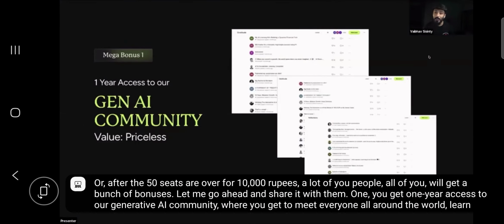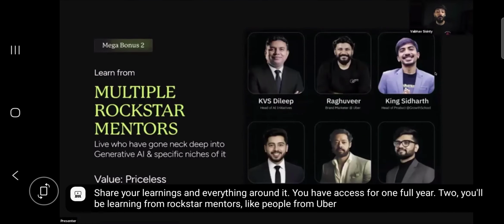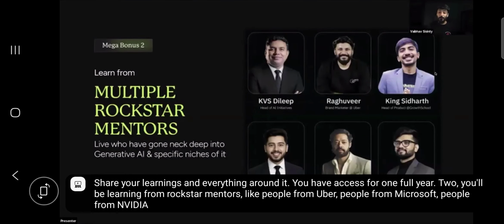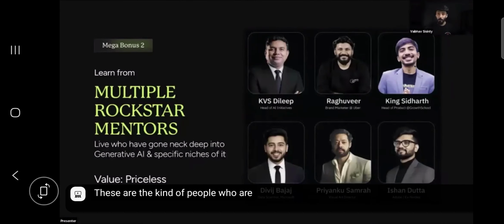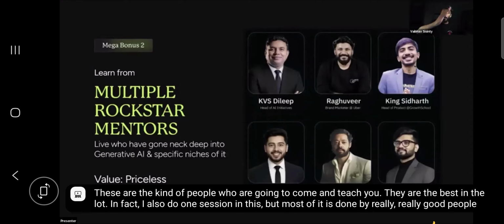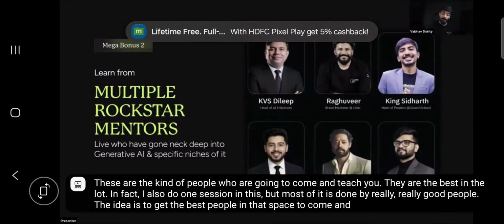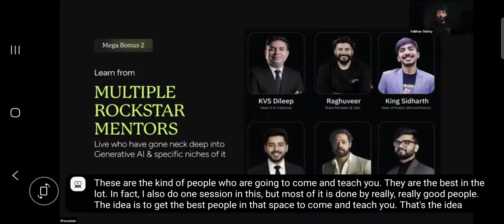Two, you'll be learning from rockstar mentors like people from Uber, people from Microsoft, people from NVIDIA. These are the kind of people who are going to come and teach you. They are the best in the lot. In fact, I also do one session in this, but most of it is done by really, really good people. The idea is to get the best people in that space to come and teach you. That's the idea, right? For this price, can you imagine?